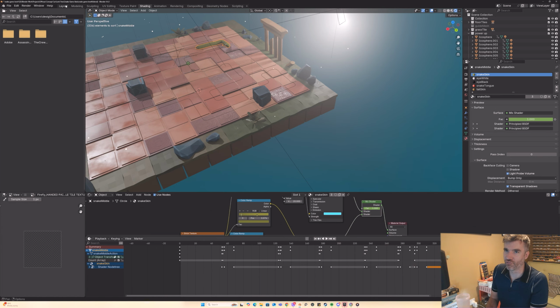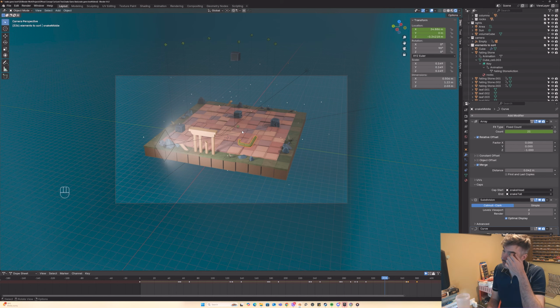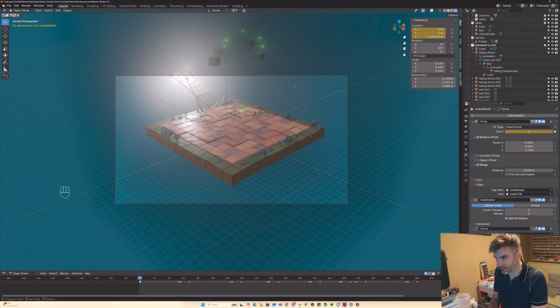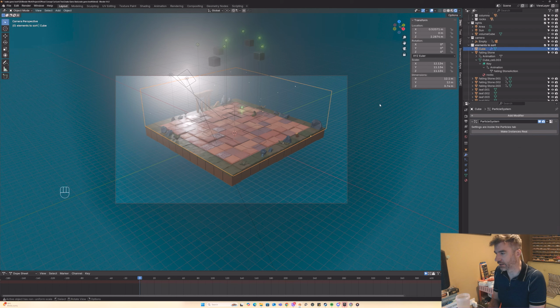Okay, so very, very last thing that I want to add in is a transition at the start and end where everything kind of falls apart, because I think it looks cool. So we're going to use the randomize proportional edit to do that. It's nice and easy to do.